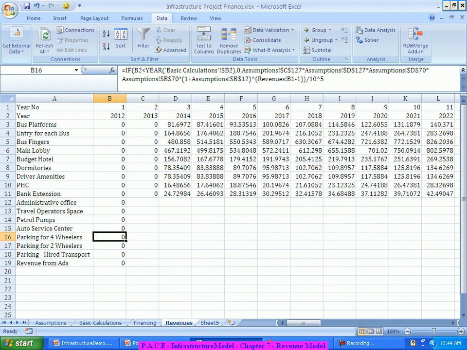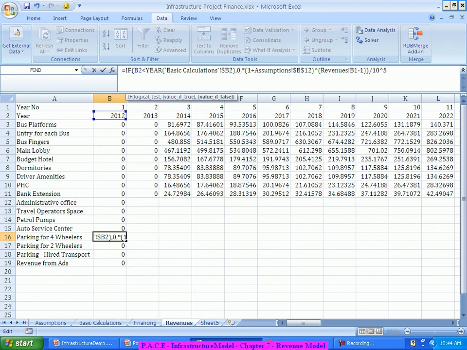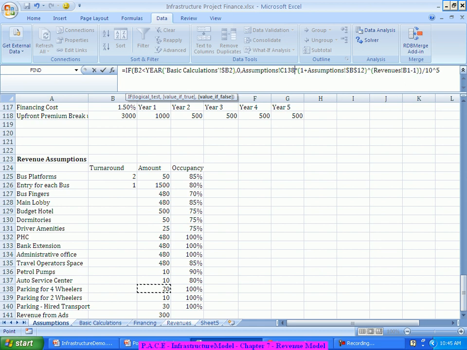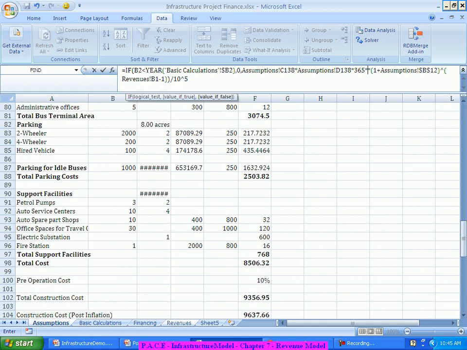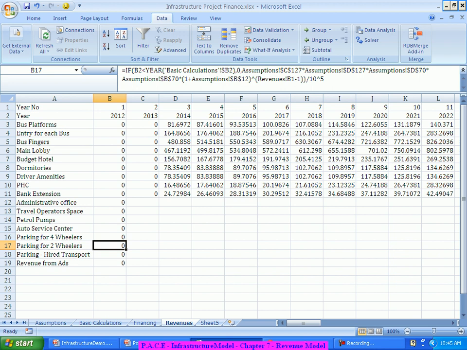Then parking for 4-wheelers. Parking for 4-wheelers is 20 per vehicle, with a 100% utilization. This is per day, so you have 365 days and the number of 4-wheelers that can be accommodated. It can accommodate up to 200 vehicles. So again, the appropriate dollars from 4-wheeler parking, I am getting this much per year. So this is what I get from 4-wheeler parking.